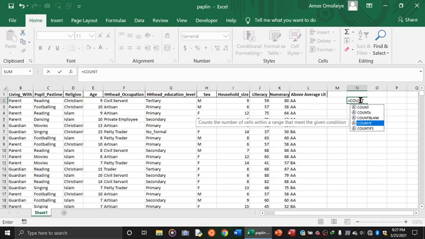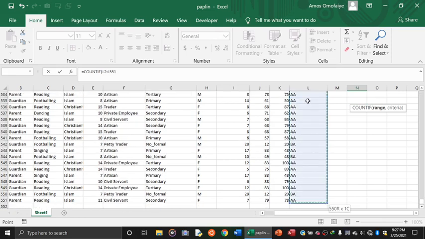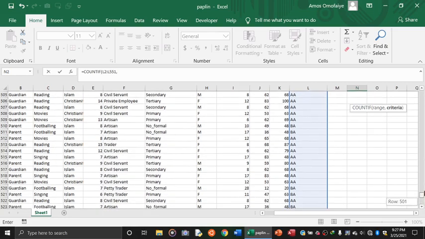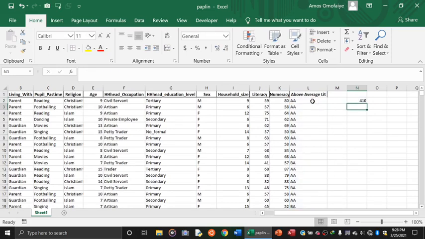I want you to look at it properly. COUNTIF. It's asking what is the range I want to count. So I'm counting this, Control Shift down arrow. Then I'm putting a comma. It's asking me what value I need there. Okay, I can put this, then Enter, and it says 410. I want those that scored AA. That's what I put there.